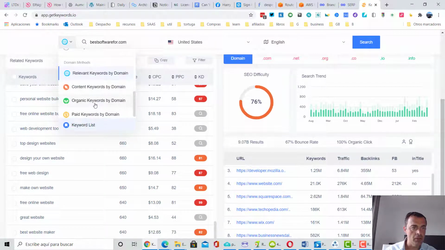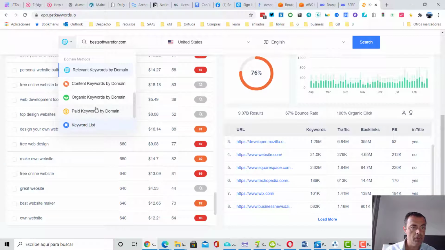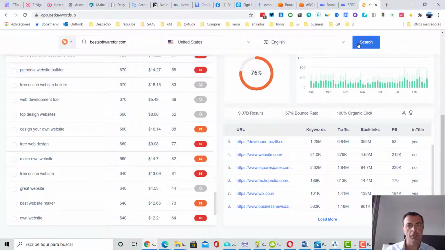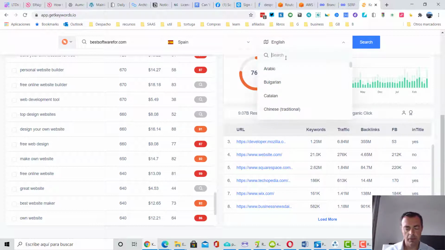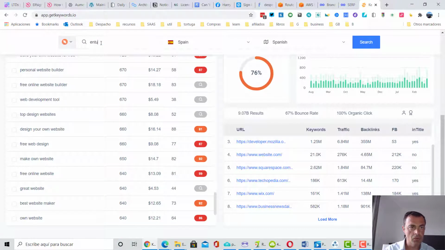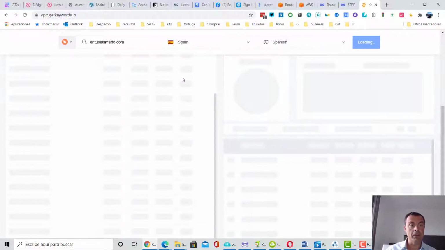And here you can also have organic keywords, unpaid keywords, content keywords. Let's see content keywords, and let's change this to, for instance, Spain, in Spanish. So let's change this to my Spanish website, so I could see just the content keywords for the domain. That's specific to make content if I want to write a post, but I want to check how the results are in Spanish.